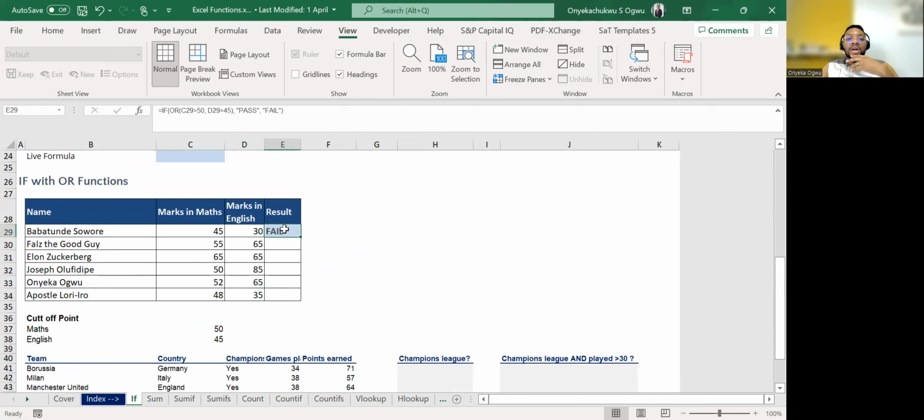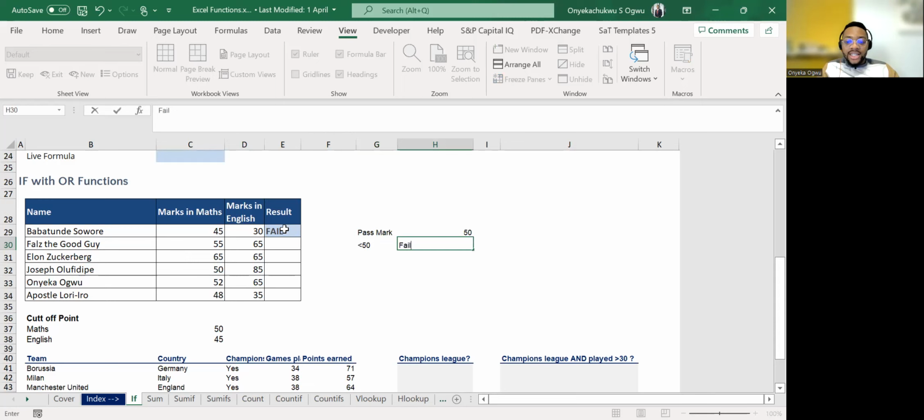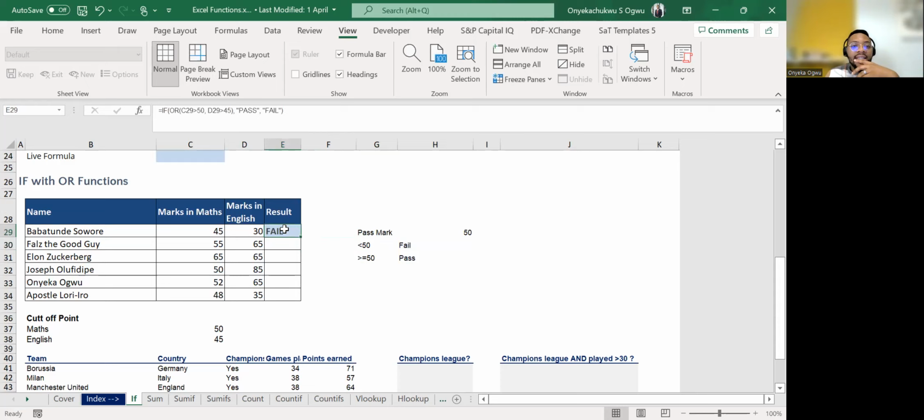Okay, so now let's say our pass mark is 50. If you get less than 50, you will fail. If you get greater than or equal to 50, you will pass. Now, listen. The pass mark for mathematics is 50. And let's say the pass mark for English is 40 or something. Yeah, let's make it 40. And I'm changing this to 40 as well. Actually, I changed it to 41.